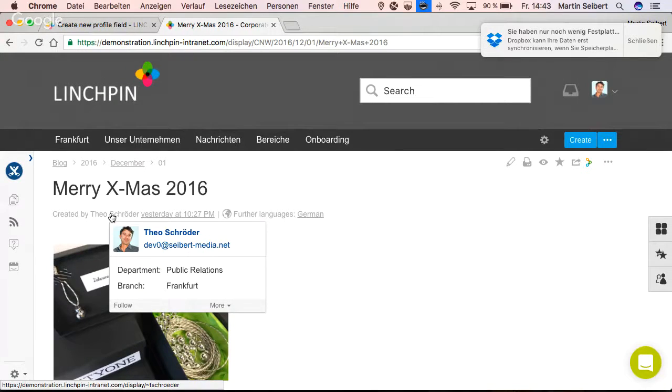Here we have it. So you can see here that department and branch were added to the vCard. Actually, in the configuration it says that these two fields should be shown there. Yeah, okay.